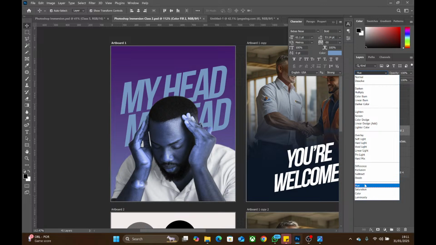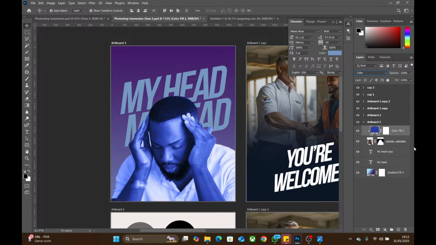Then we have hue, saturation, color. Color is the one I'm going to use. Now, this color has filled everywhere. So what I will do now is I'll click on my layer mask.